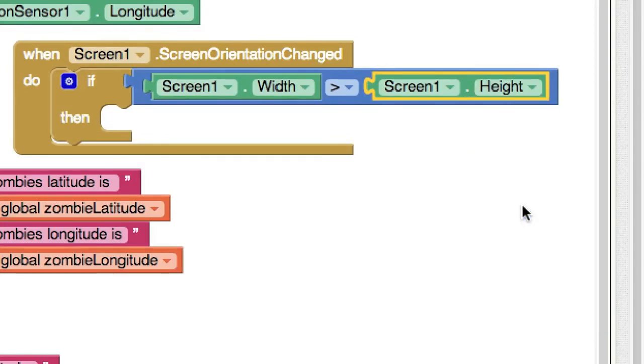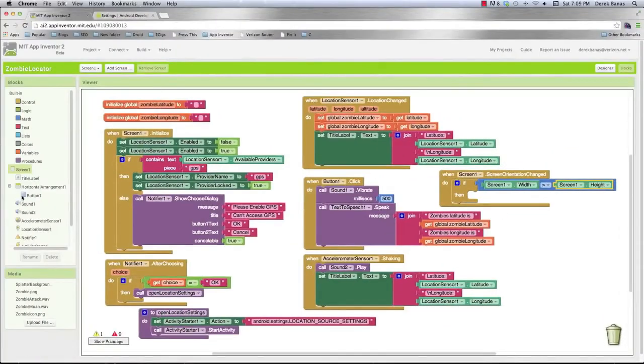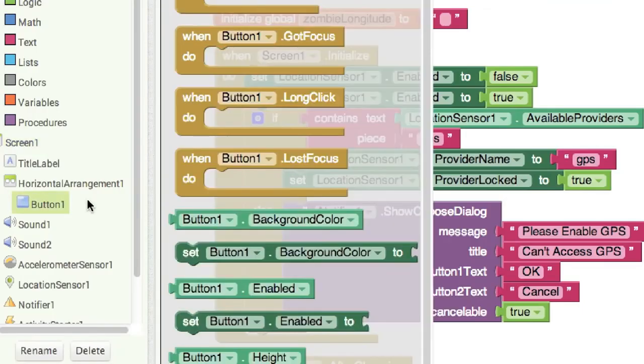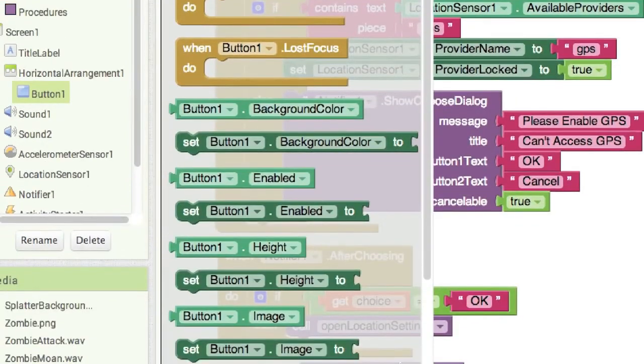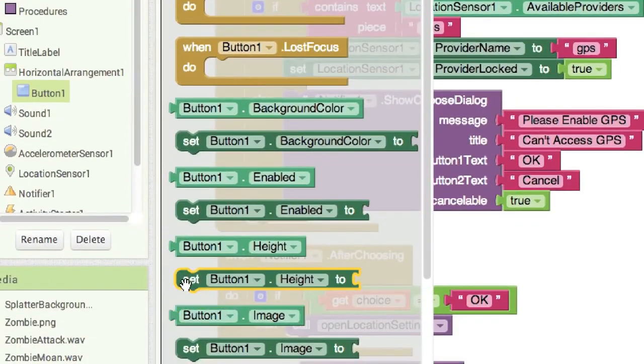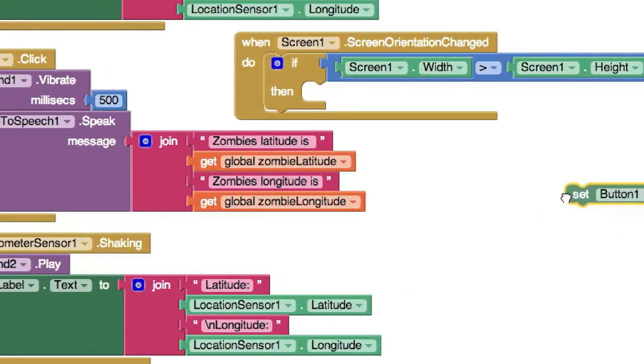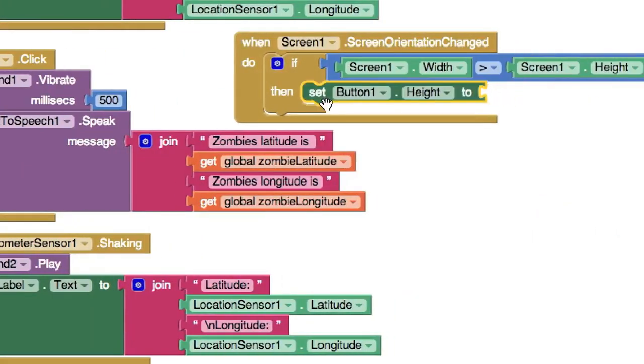Then what we want to do is change the size of our zombie. Our zombie is actually a button. There it is right there. Click on this. And if we look at all the options that are available to us, you can see here that one is set height and also width. So drag that over here, drop that right there.